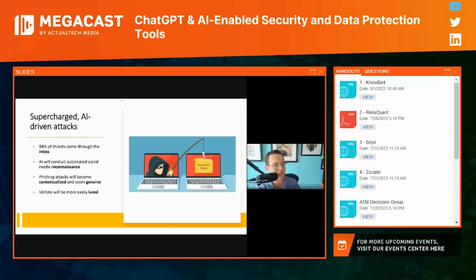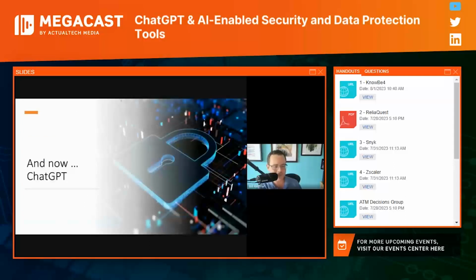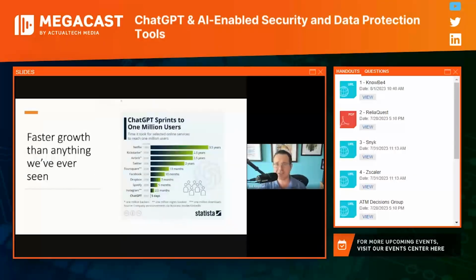Now, these malicious actors, they're not lone wolves. They're working in teams. They're sharing information, tools, and trades to really try to go after targets. And now we add this extra layer: ChatGPT, large language models, these new kinds of advanced architectures. We've never seen anything like this, especially things like ChatGPT, where if you look at any kind of application, this is the fastest growing tool that we've ever seen to date.